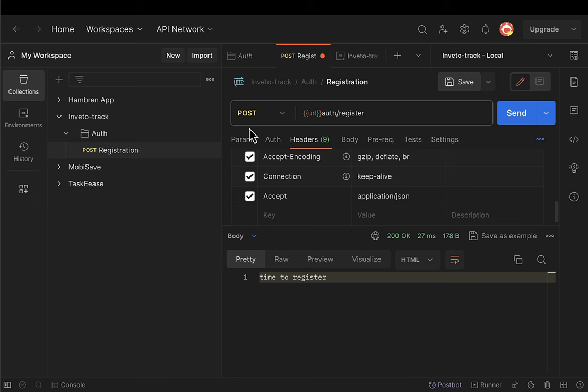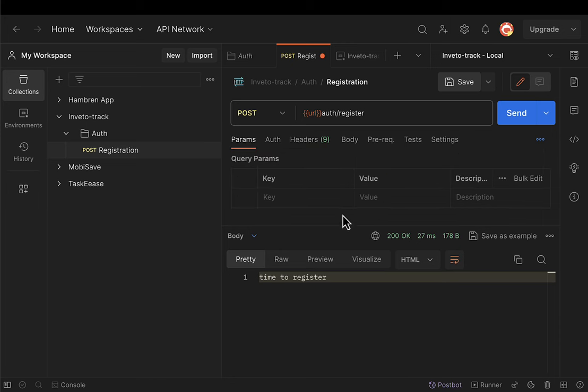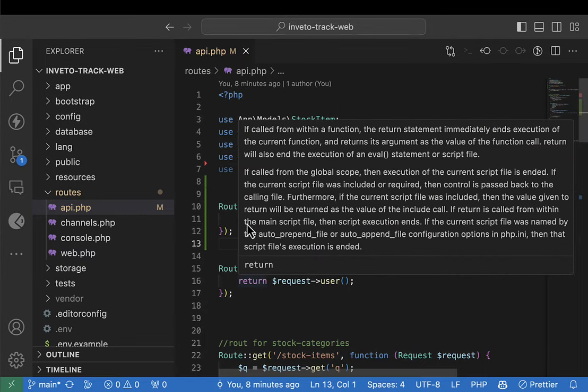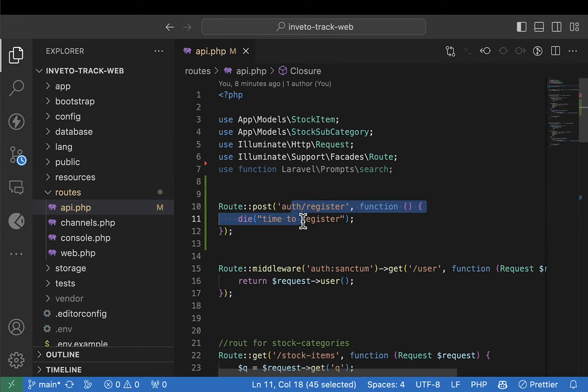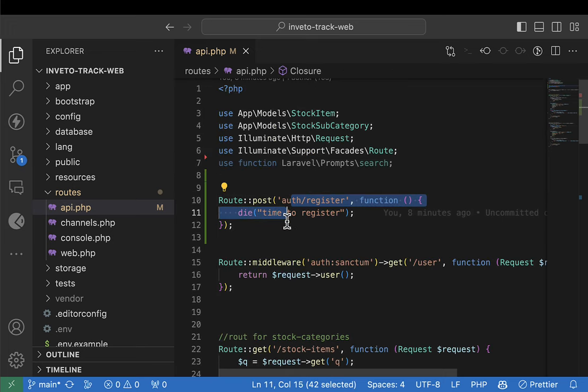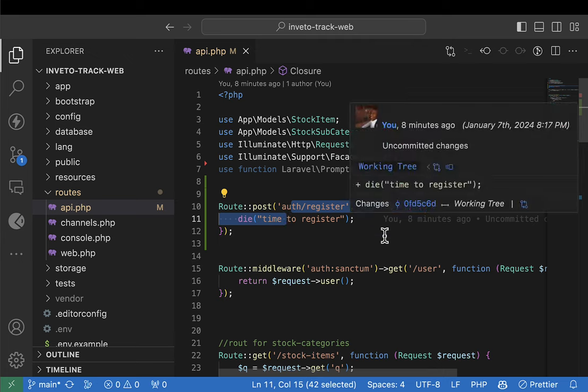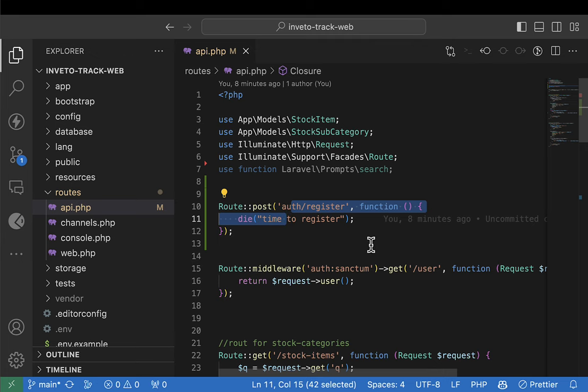So that is it. Now I can be able to send, I can be able to get the request. So the next thing that we're going to do is to create the logic of registration. So let's come back now to our project. It will be very much complicated if we want to create the logic of everything in this one file. The routes can be too much, and our file will start confusing us.